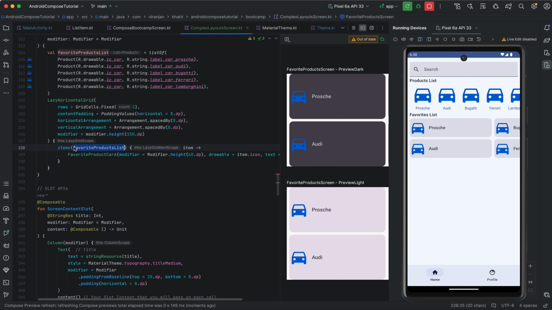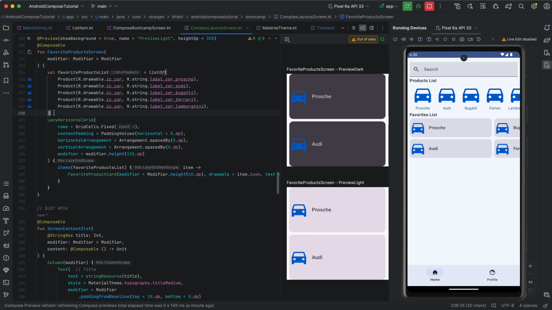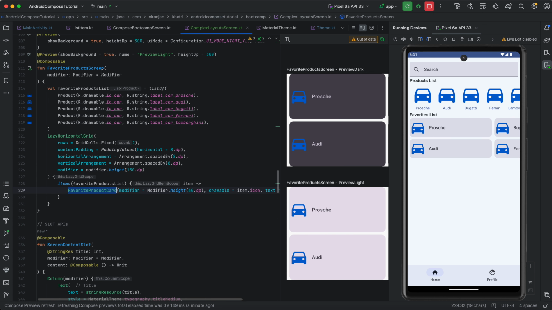Similarly we use our items, and we pass the list of items, the favorite product list items that I have created here. Then for each item we create a composable item called FavoriteProductCardItem. So this is how we have created our favorite product screen, and you can see the preview here.